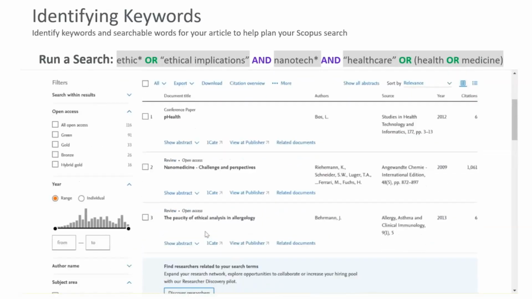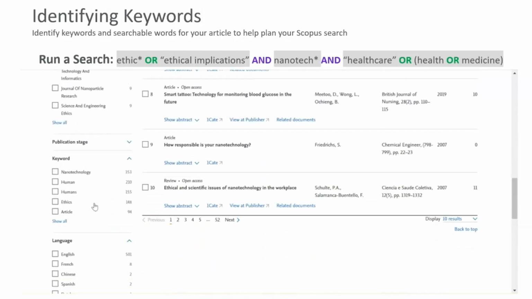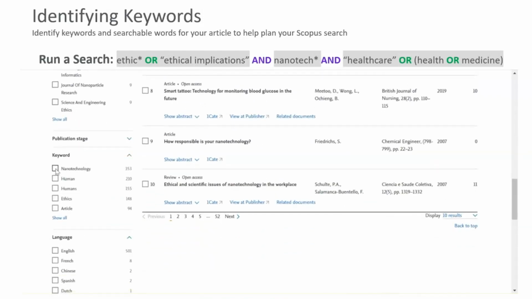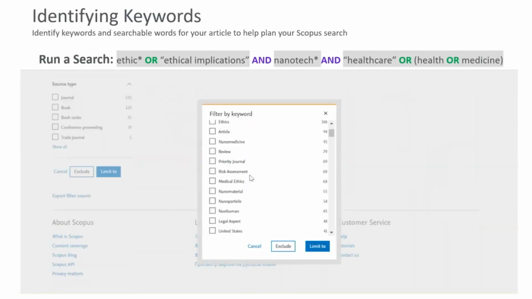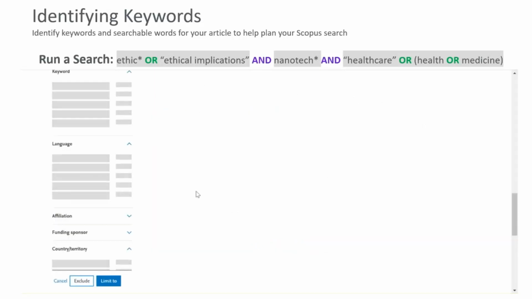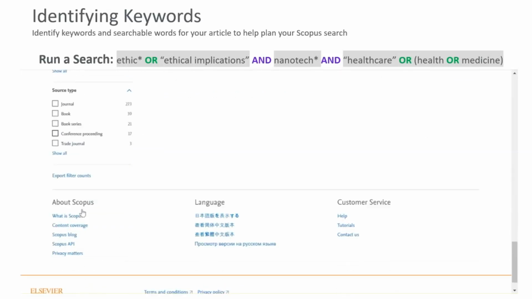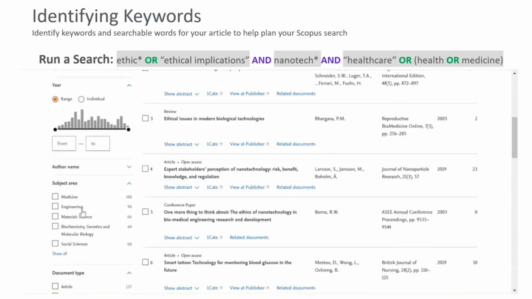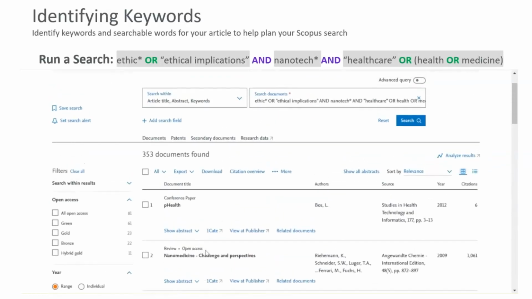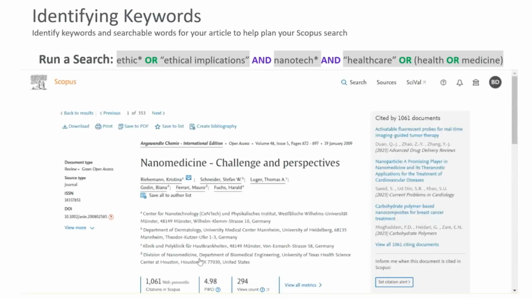Or even use filters to narrow down your results. Let's pick a filter here, let's say by keywords. Nanotechnology. If you want to see the whole list, you can say show all and limit to that keyword. There are other filters you can use, but for our purposes today, let's stick with that one. And now let's click on a document for more details.